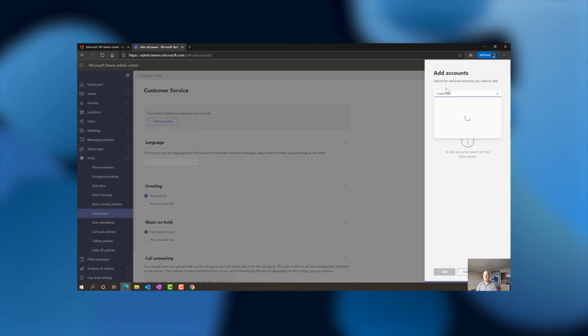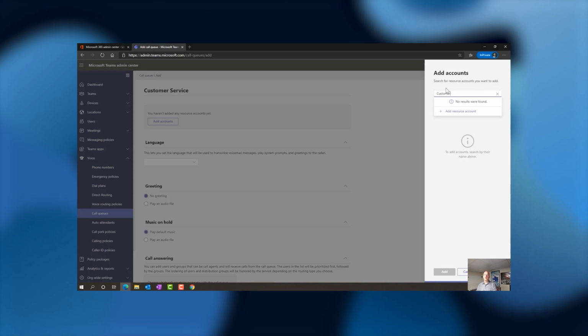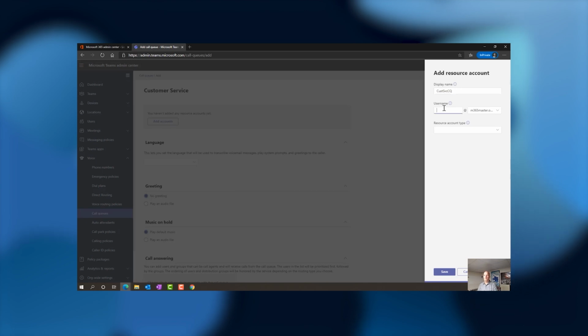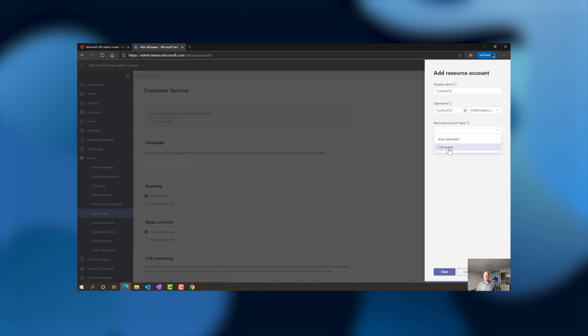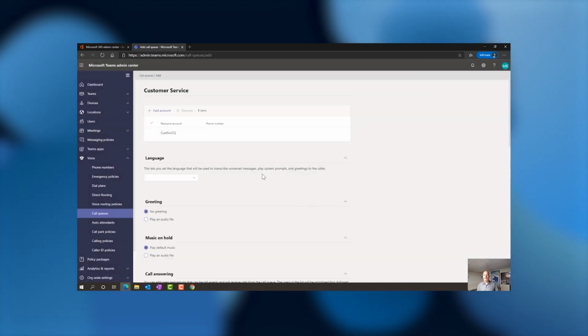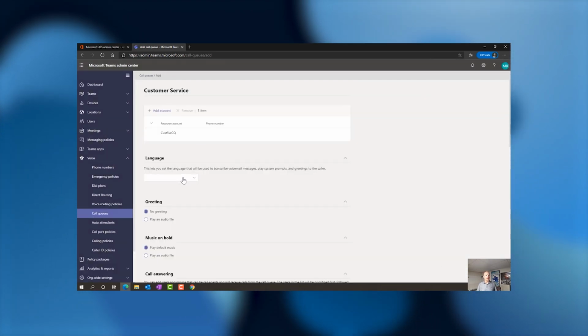And once I type this in here, if I haven't created one, it's nice because it prompts me to be able to add the resource account. Go ahead and give it a name. The resource account type, in this case it'll be a call queue. I go ahead and click Save. And Add. Now I have everything associated.